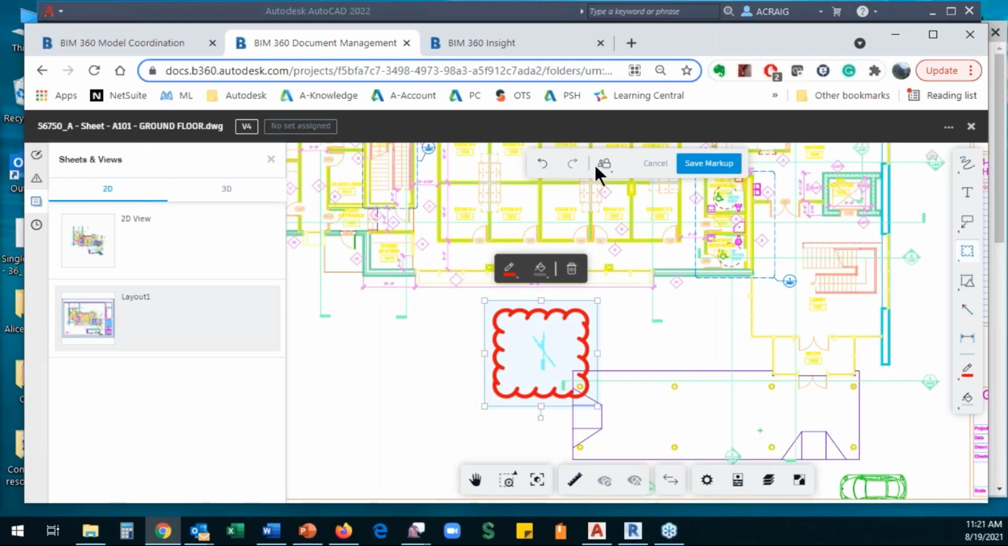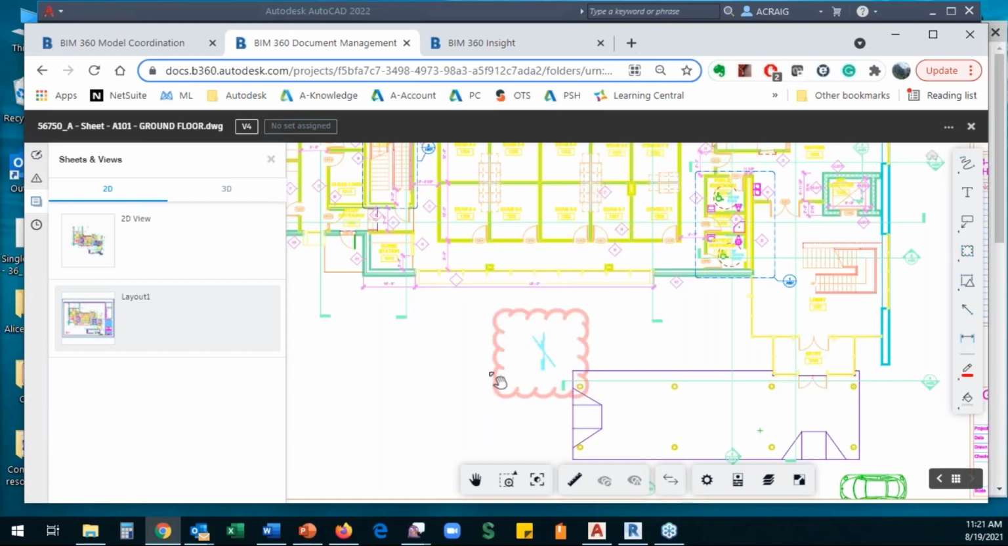Up at the top here, on this red line, this markup has not yet been saved, so I want to save the markup. I can either keep this markup as private, or I can make it public. Right now it's private. I'm the only one that can see the markup. So if this is a note for myself, this would be fine. If I want this to be something that we're going to look at in the coordination meetings, I might want to publish that so other team members can see it as well. So I'm just going to save that markup.